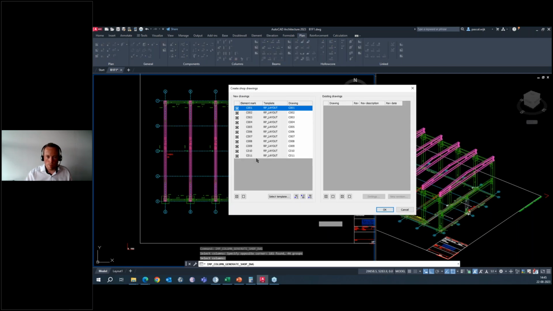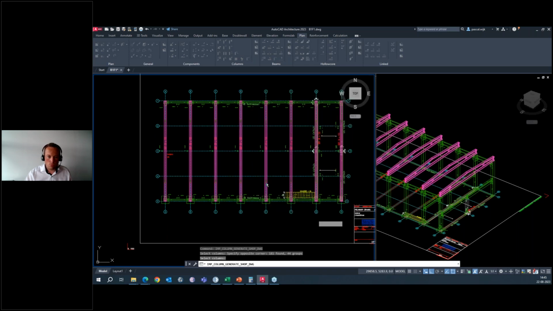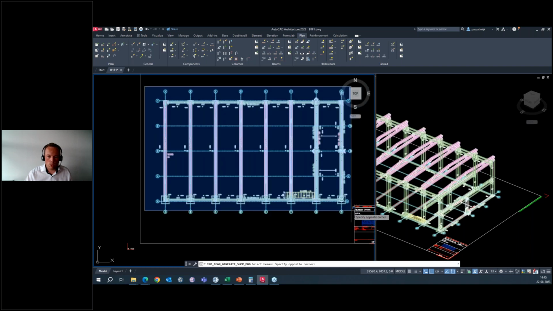You got your element marks here, and with the drawing name, just give it a little bit of time there, and let's do it also for the beams.